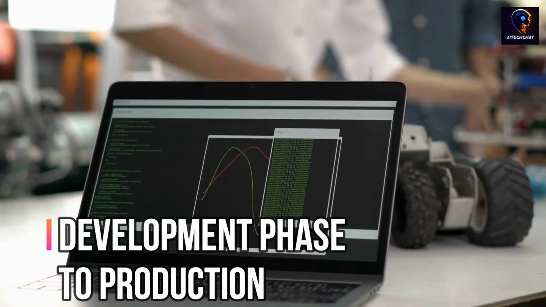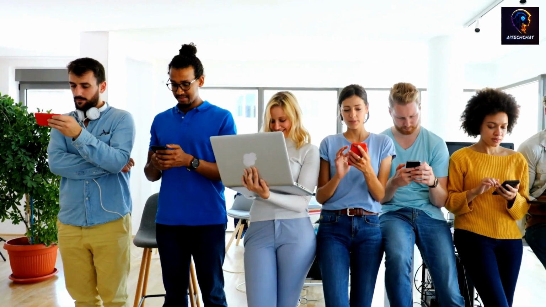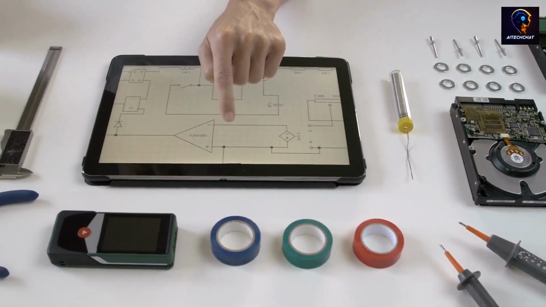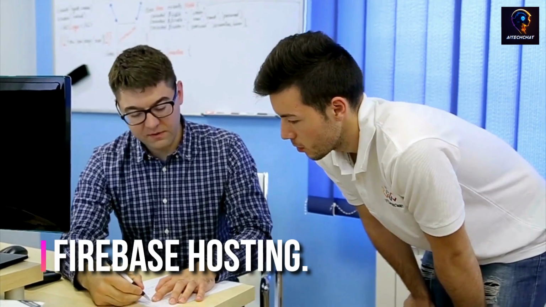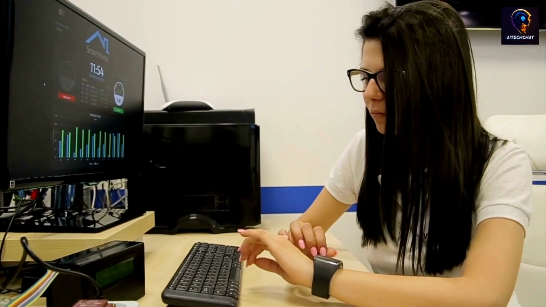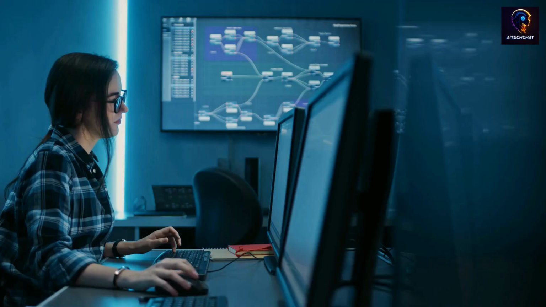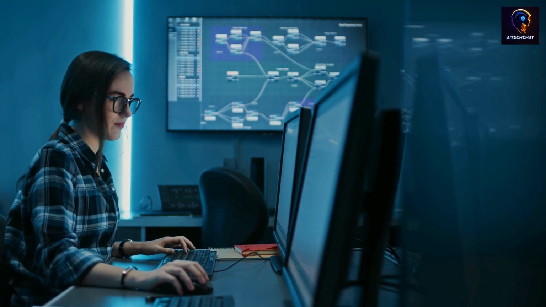Transitioning from the development phase to production can be a complex journey with many obstacles. Project IDX simplifies this process by seamlessly integrating with Firebase hosting. Deploying your web app becomes a hassle-free experience, giving you the choice to create shareable previews or launch your app into production using a secure, high-speed, and globally accessible hosting platform.